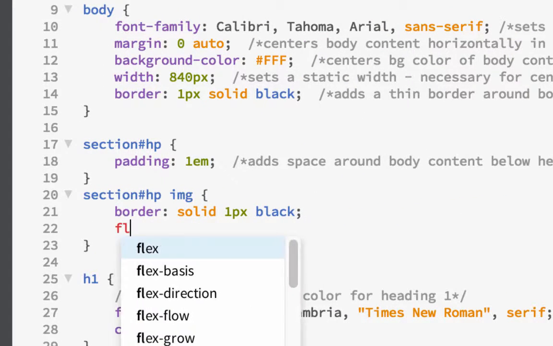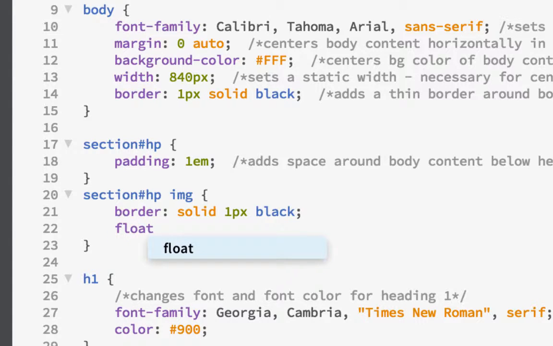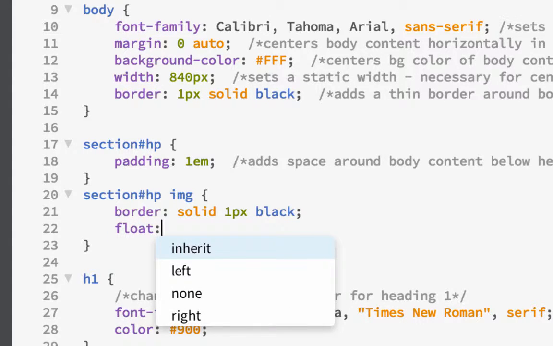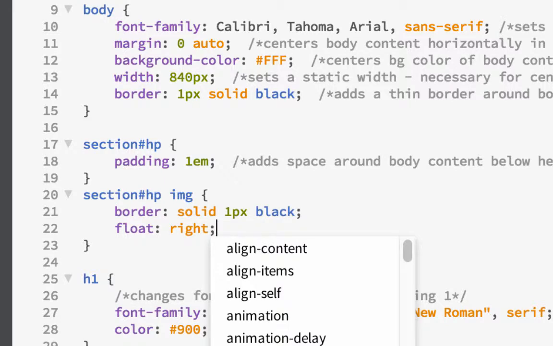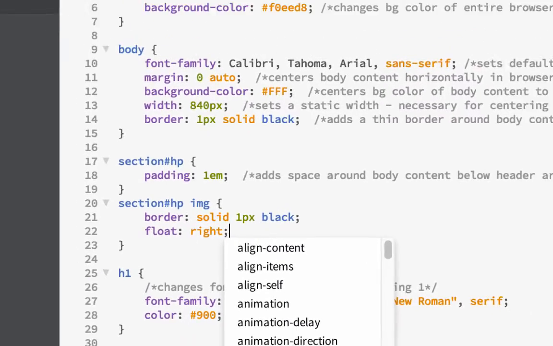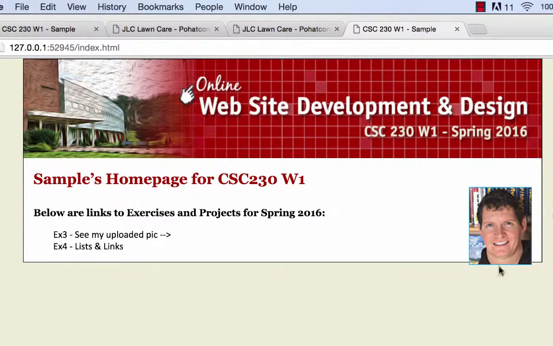And what float does, it actually allows you to align things on the side of elements that follow it. It's going to help us set up columns and things like that. But for right now, we could use it just to kind of align our image to the right. So we're going to do a float right. The value is going to be right. And I'll put a semicolon. And I'll take a look at it. And there's our picture, our float right.